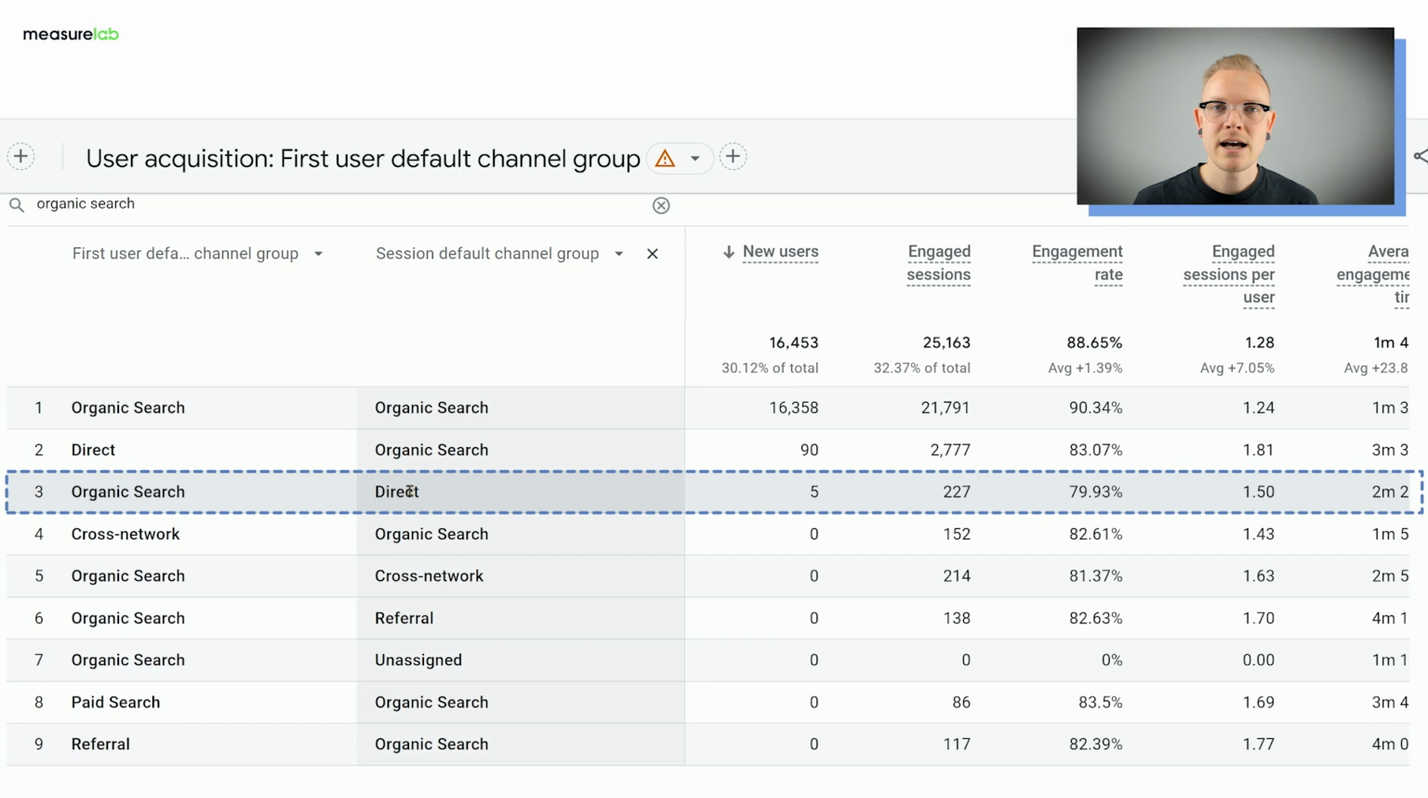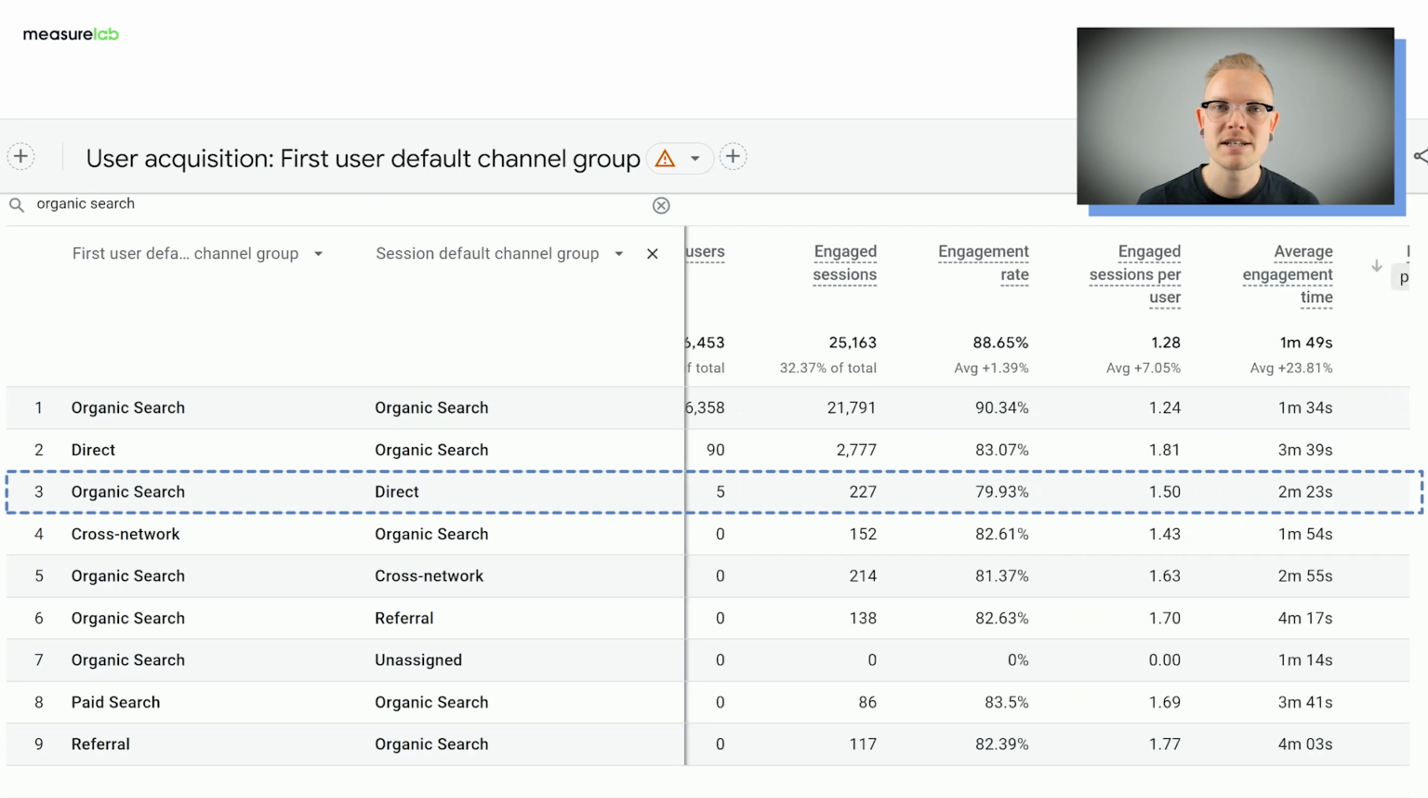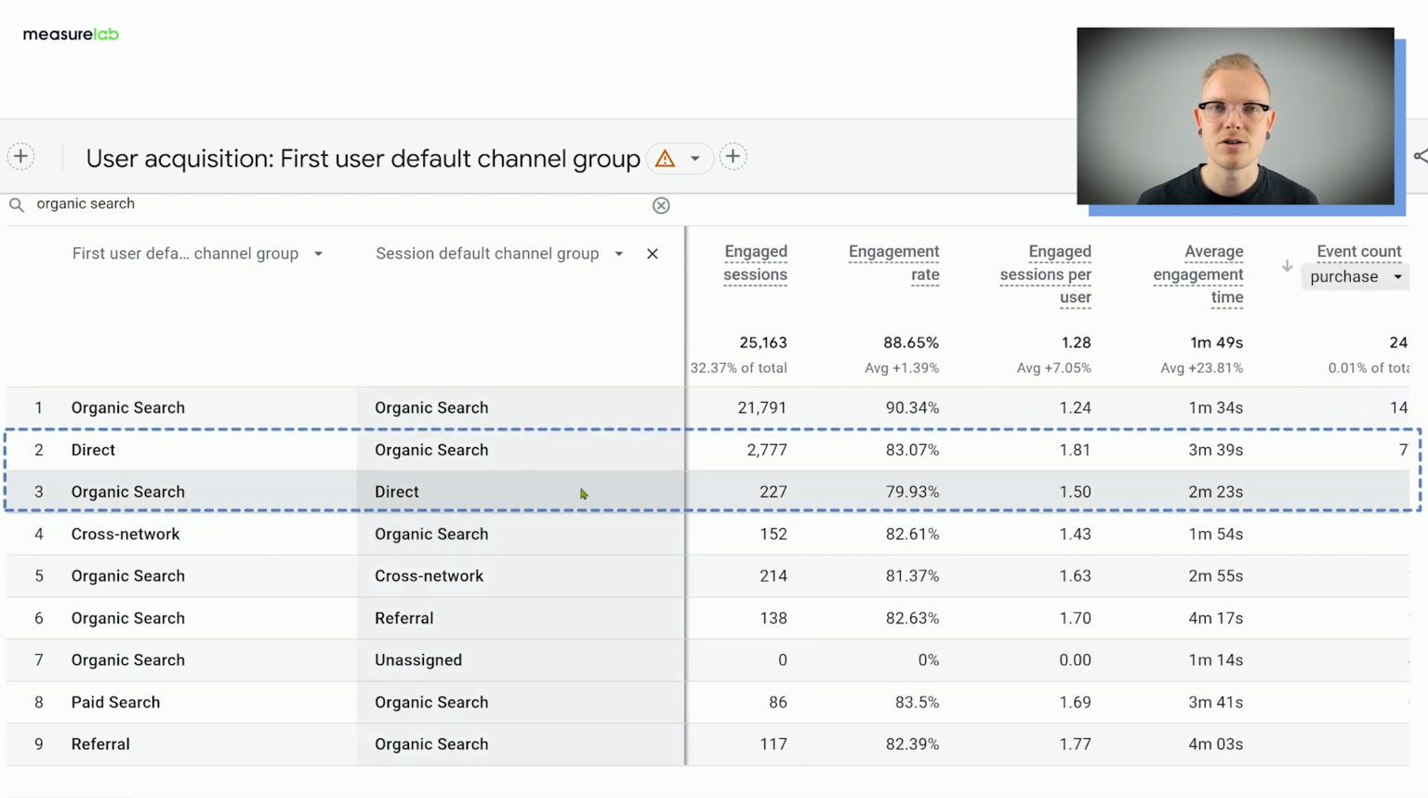If we look at the next line down, it's the exact same thing, but in reverse. We're looking at users that are acquired via organic search, but then have been driven back to the website within this date range via the direct channel. And what's really interesting here, yes, we can look at the metrics on the right-hand side, but it's actually the comparison between the two I find interesting.